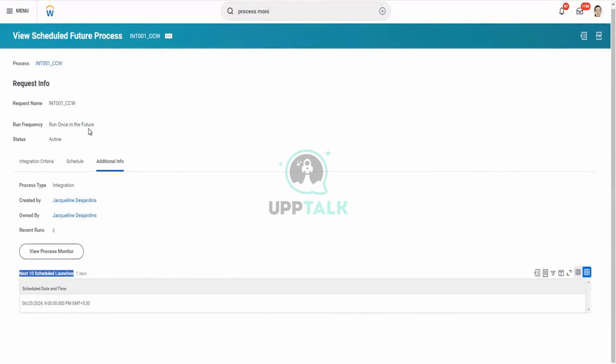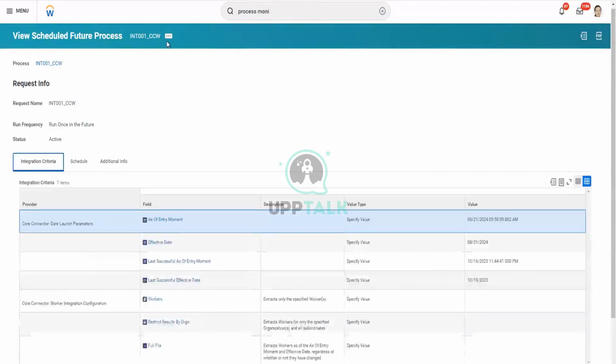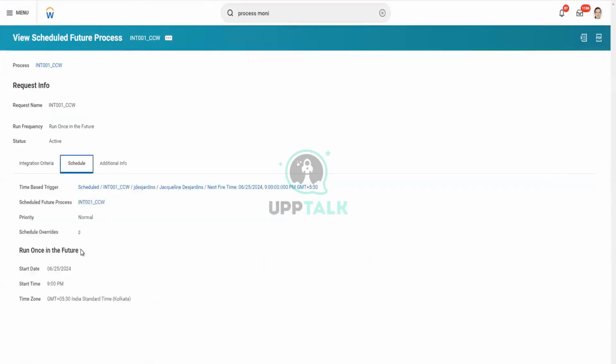I have selected run once in the future. You can also select daily occurrence, minute occurrence, or weekly occurrence, and based on that, the schedule parameters will change. When we create integrations, we are going to schedule those integrations again. This is how we schedule integrations.